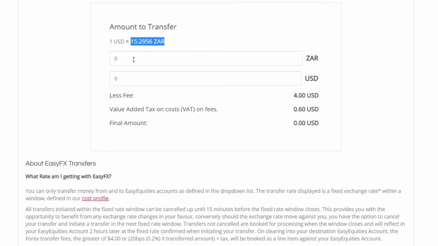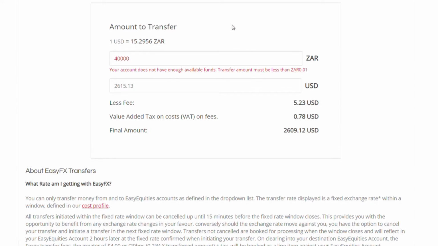When you come here, you go ahead and you input the amount you would like to transfer. So let's say you want to transfer 40,000 Rand. Now currently I don't have that sitting in my ZAR account, but you'll input that and it will show you how many US dollars you'll get. Now please note that this is the amount of US dollars you'll get before they have accounted for your fees, and this figure here at the bottom is the amount of US dollars that will reflect in your US dollar account after they've accounted for the fees.